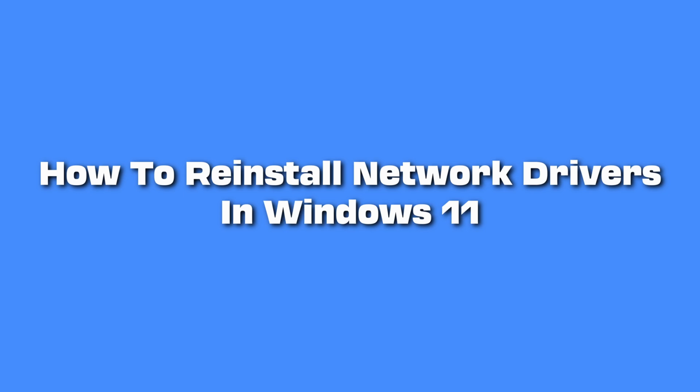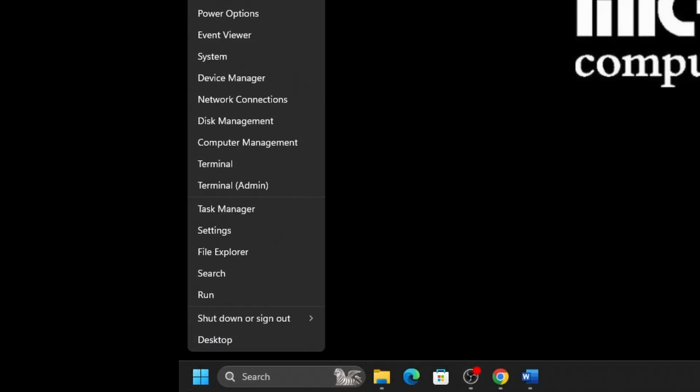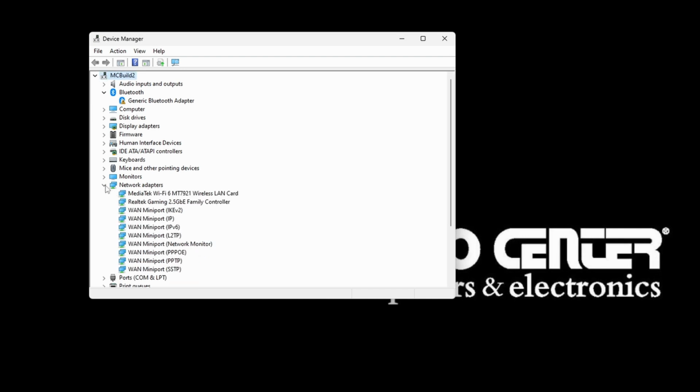Here is how to reinstall network drivers in Windows 11. Right-click on the Start button, typically found on the taskbar at the bottom of the screen. Then click on the Device Manager option. Once Device Manager opens, find Network Adapters and click the arrow to open the list of options here.